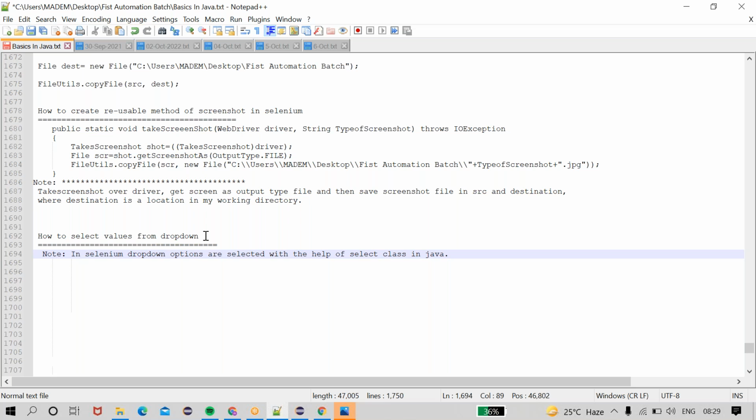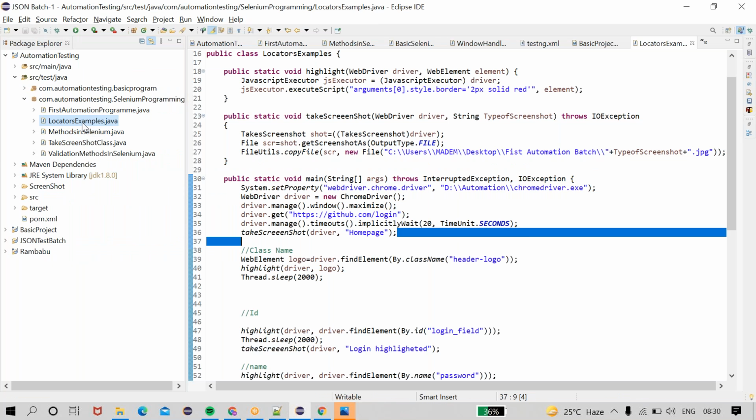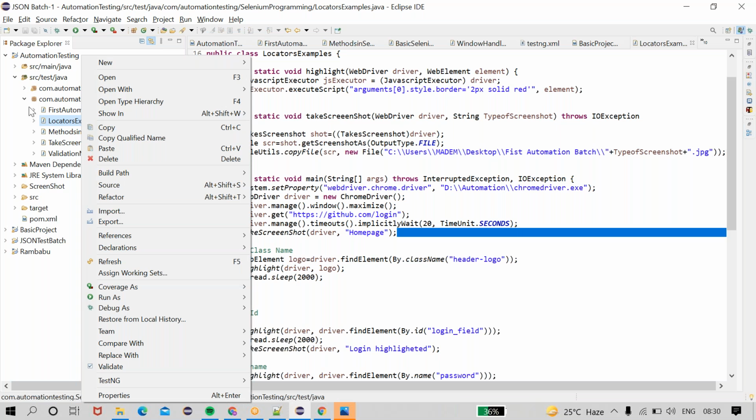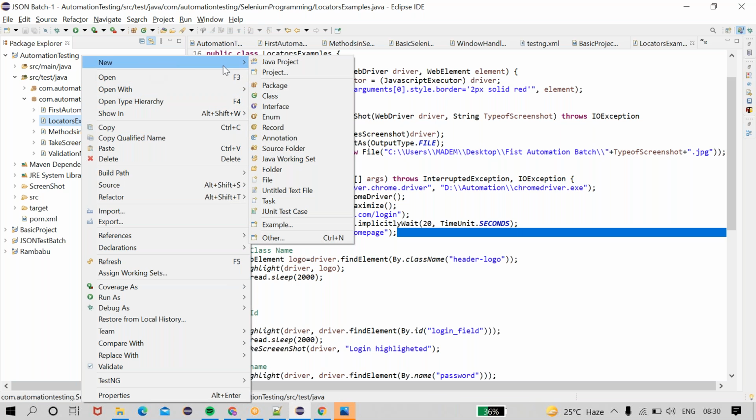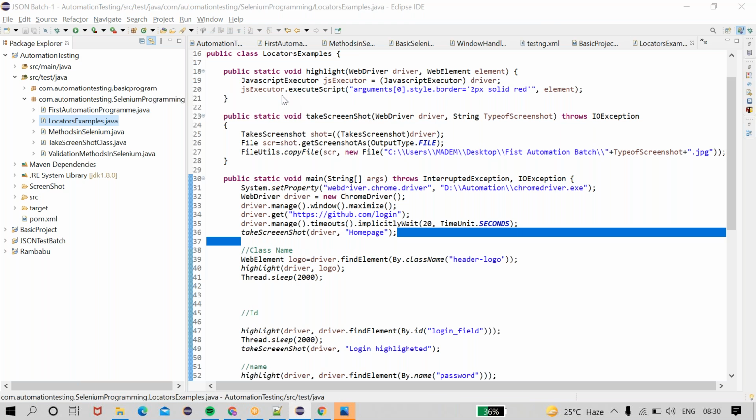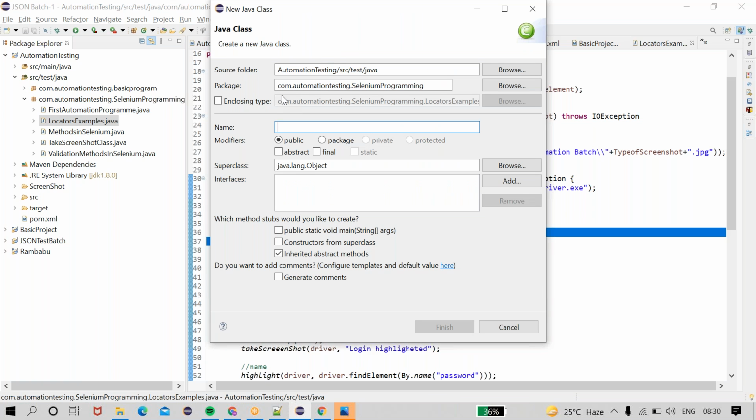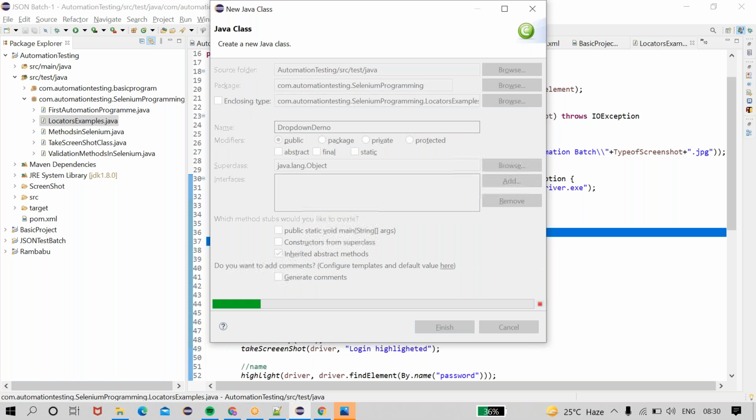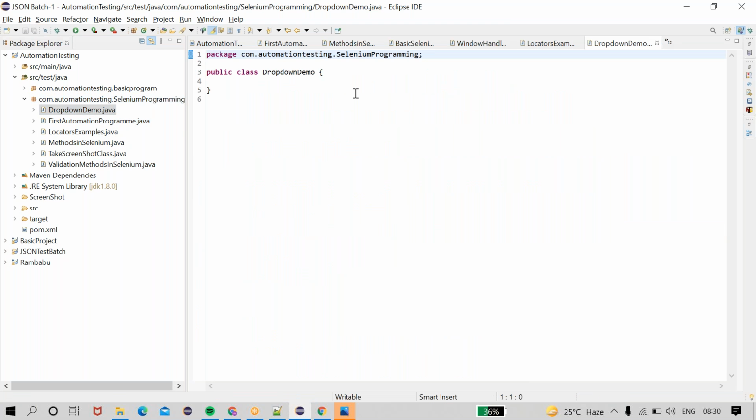Okay, students, I will write some bit of code so that you can understand how to operate drop-down values. Now I am going to take a new class. Click on any class, select new, click on class. I am taking the class name as Dropdown demo. I have created one class.